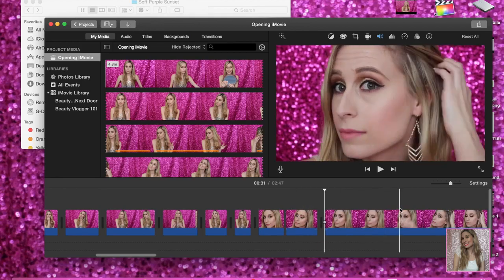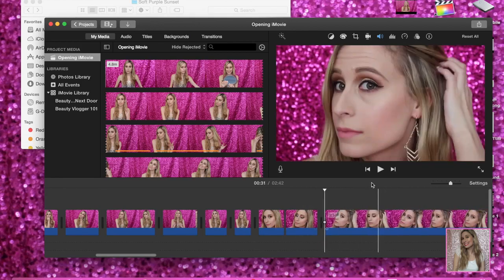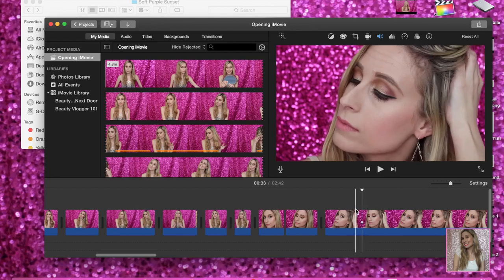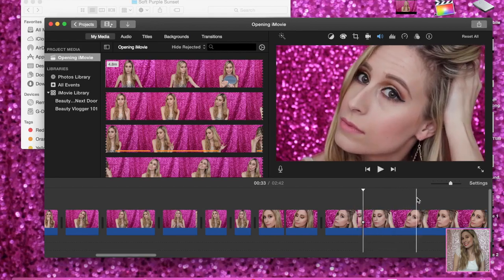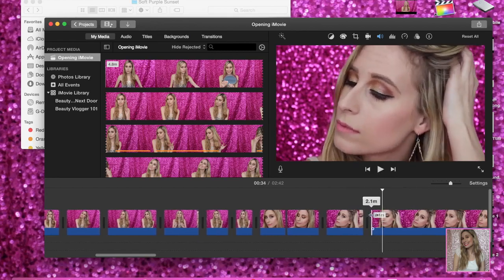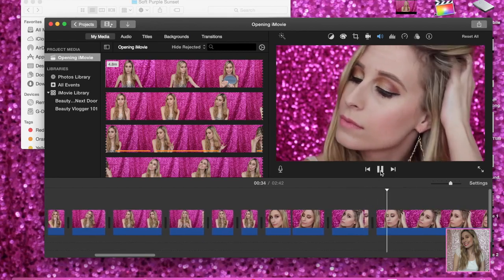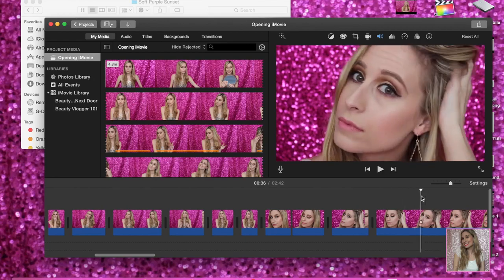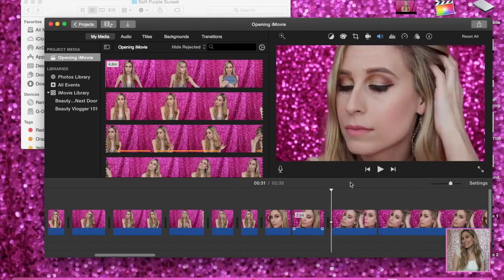Now, part of the things that I'm looking for is also if there are any parts that are blurry. If a clip or part of a clip is blurry, I'm going to cut that part out, because why would I want to show something that's blurry? So also look for that whenever you're deciding what clips to use for your introduction.